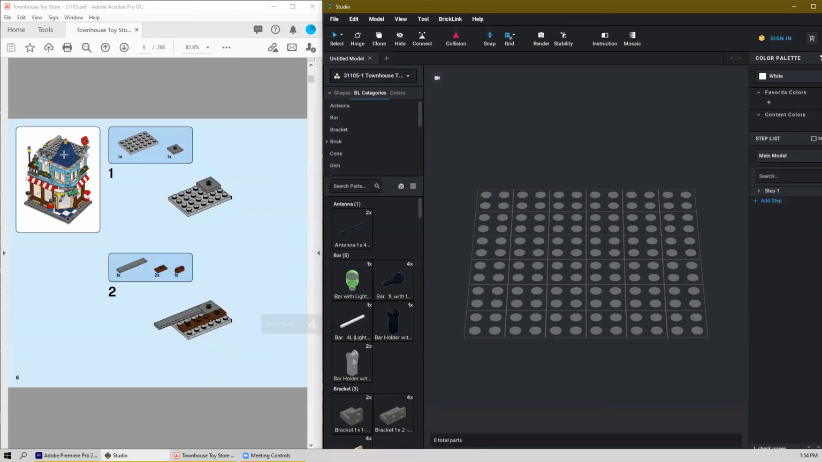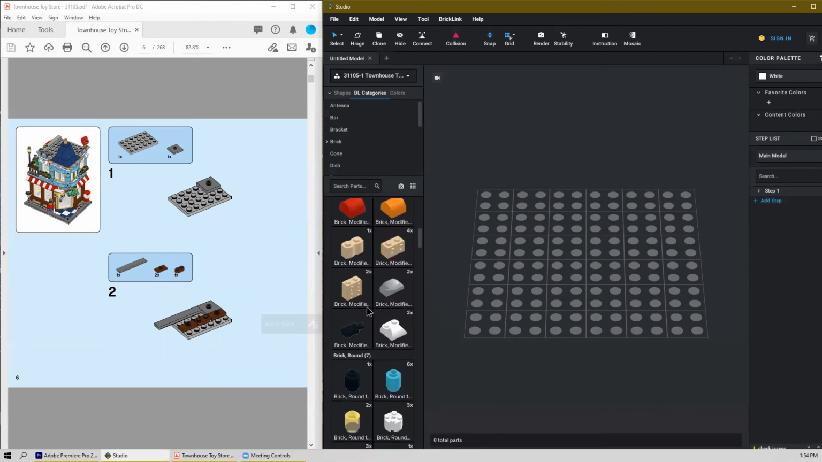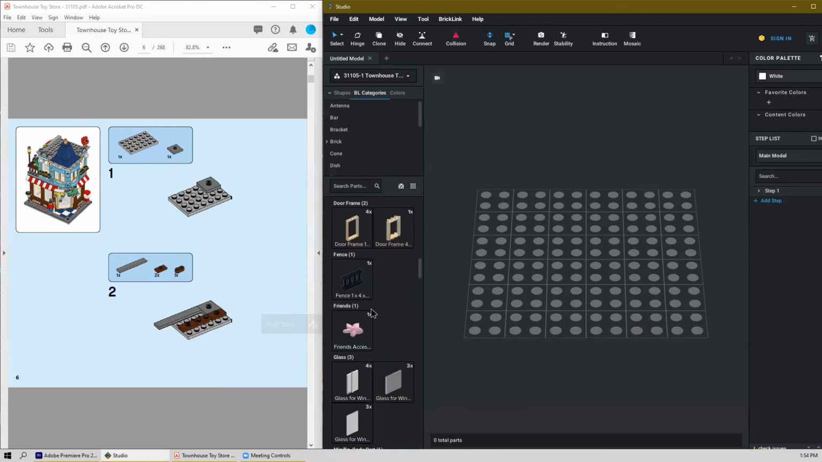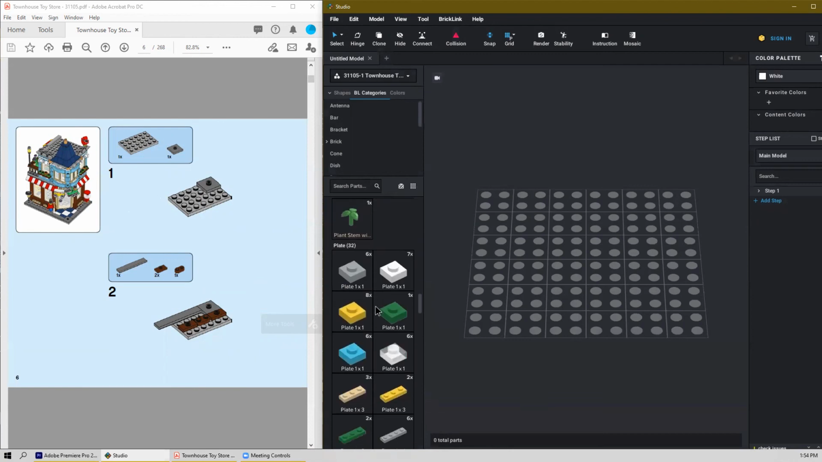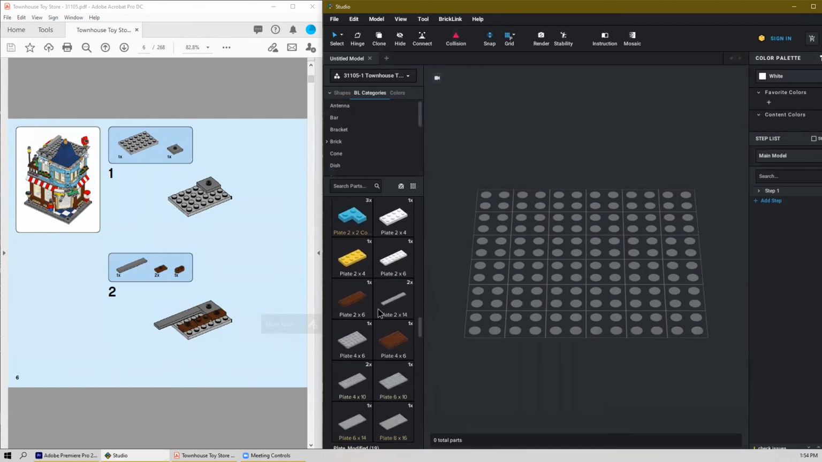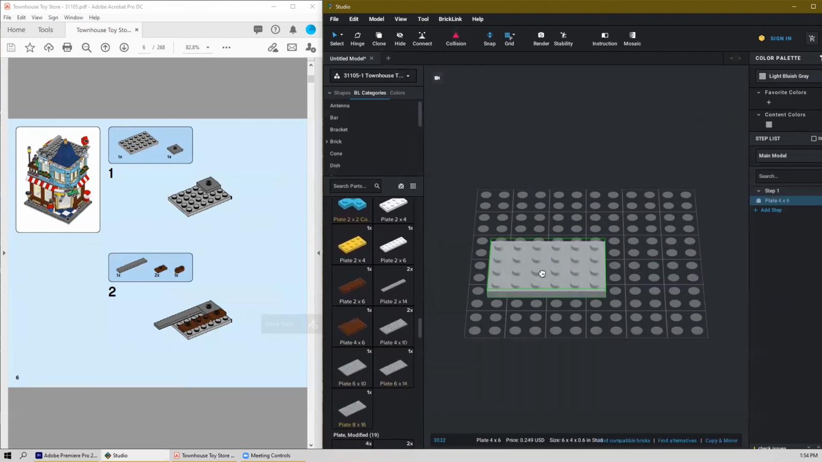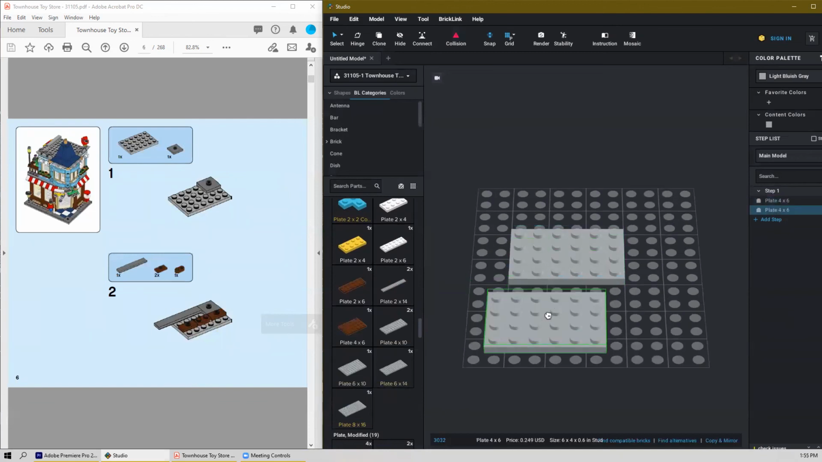So right off the bat, we're going to start building this corner toy store, which is a really cool looking set. I don't actually own it yet, but it caught my eye the other day when I was looking for sets to use for instruction for my camp. This is a little bit larger of a set than what I would normally use for the camp.